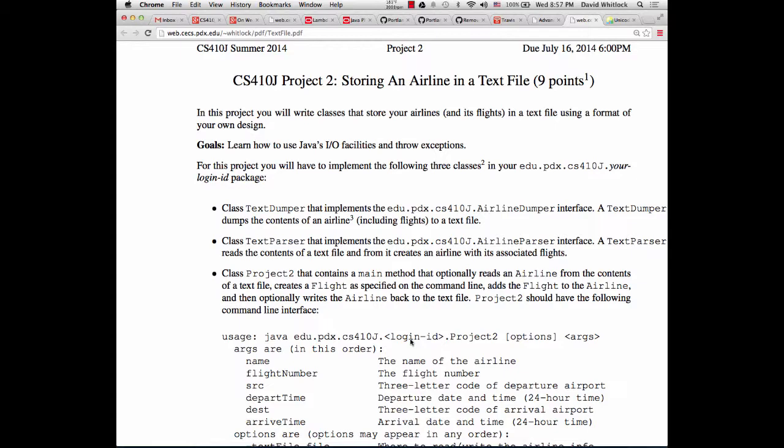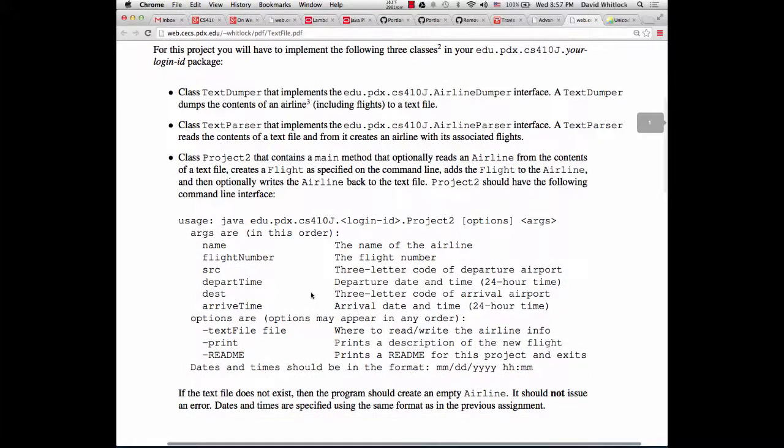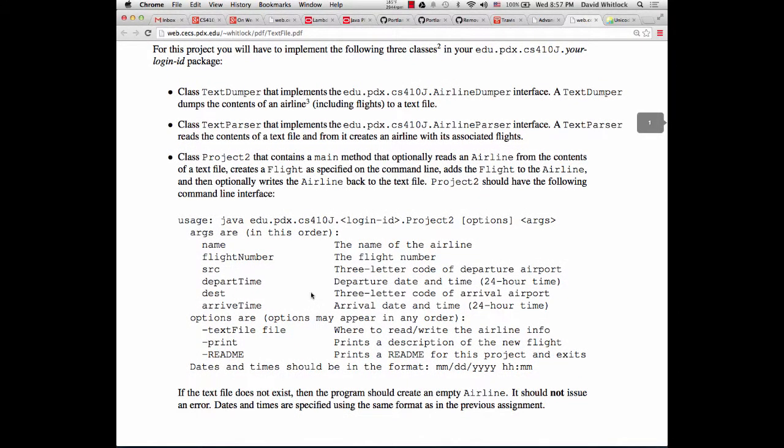In addition to the airline and flight classes that you wrote for your first project, there are 3 new classes for this project. It's called TextDumper, which implements the airline dumper interface, which takes the contents of an airline, including its flights, and writes it to a text file. The format of the text file is completely up to you. Actually, it's part of the assignment to come up with a format that can then be read in by the TextParser, a class that implements my airline parser interface. It takes one of these text files, the one that you wrote out, and reads it back in.